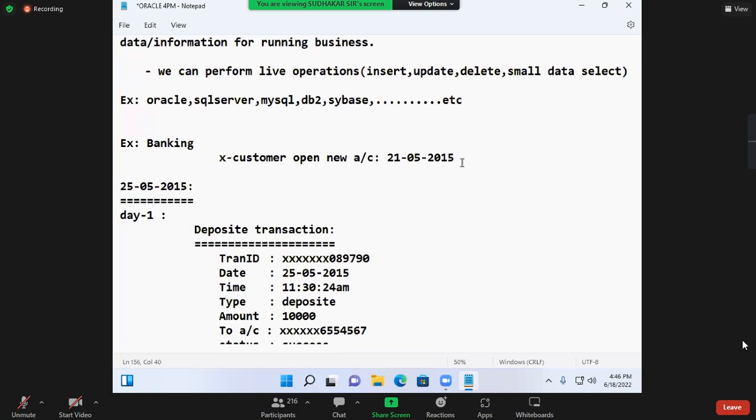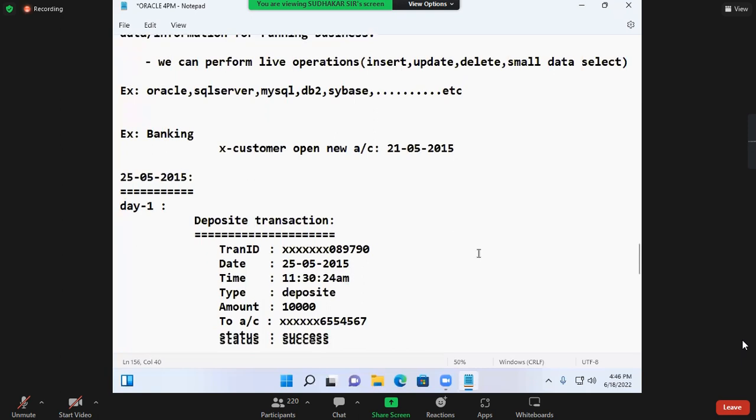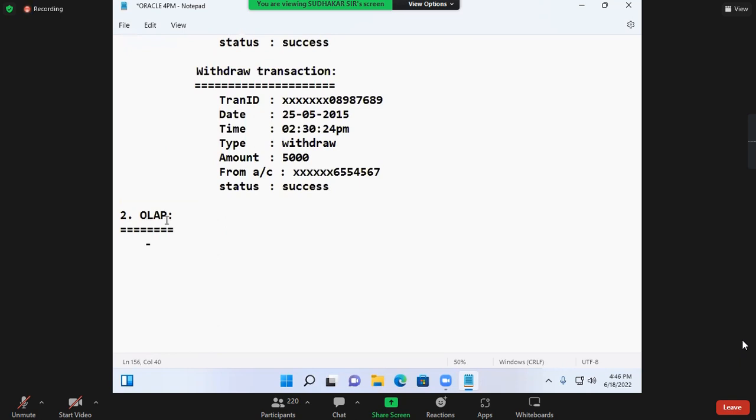Now tell me, in these 6.5 years, how many transactions did this ex-customer perform? Lakhs of transactions. But those lakhs of transactional data, I want to save, right? Definitely. But OLTP does not support that. Then what do we do? OLAPs. The 6.5 years of transactional data of the ex-customer is called historical data, which means big data. For that purpose, industries and organizations maintain OLAPs.